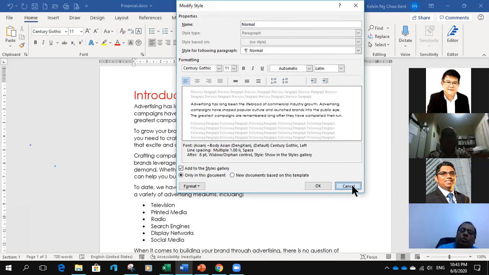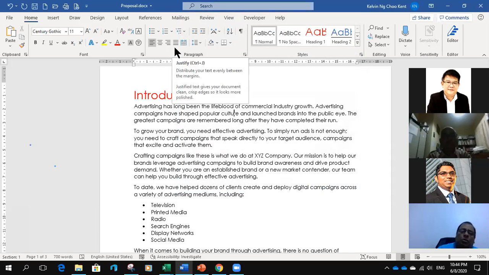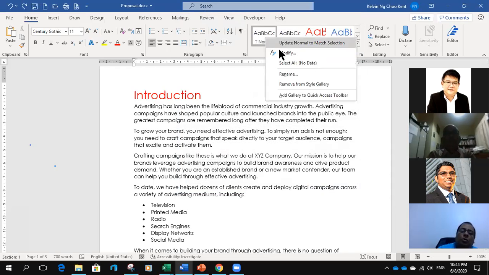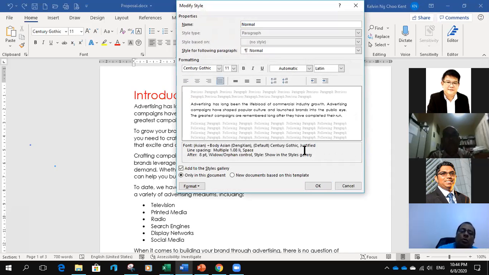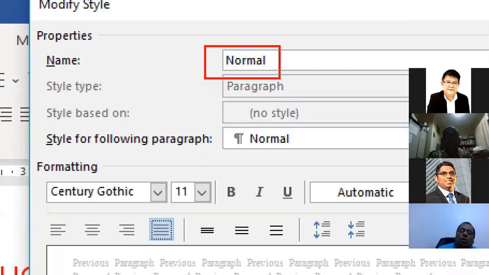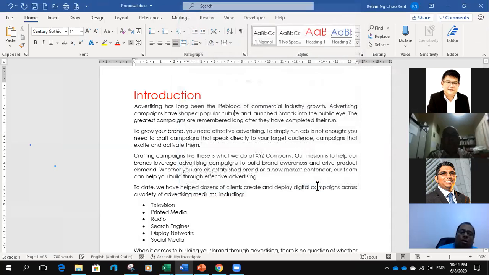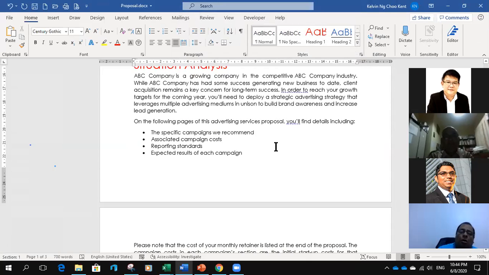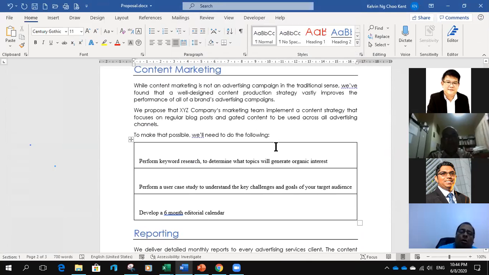Now, in normal circumstances, I know that we can still click this, but if I click this, it's only for this paragraph. I don't want that. I want to apply it for the entire document. So I right click this, modify, click on this. The name of this particular style is called normal, and I actually want to format them with this. So once I click OK, see, on the left and on the right, they are nicely done.